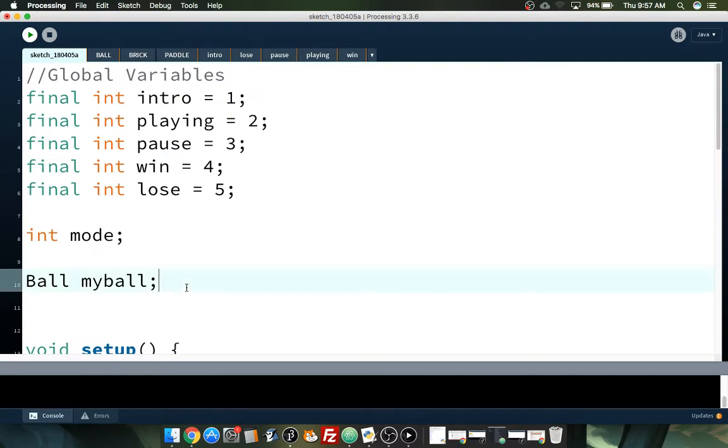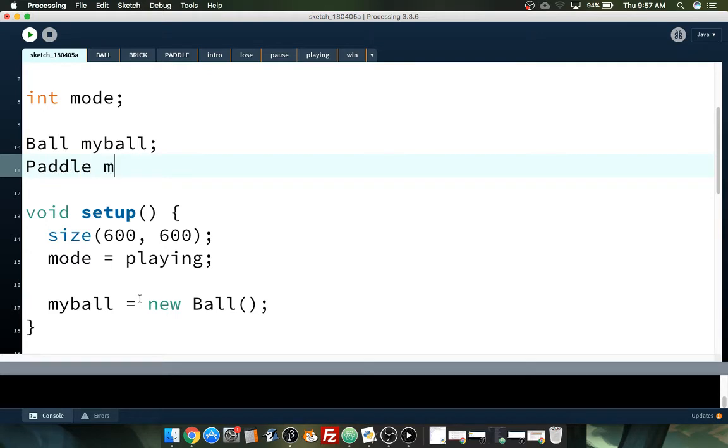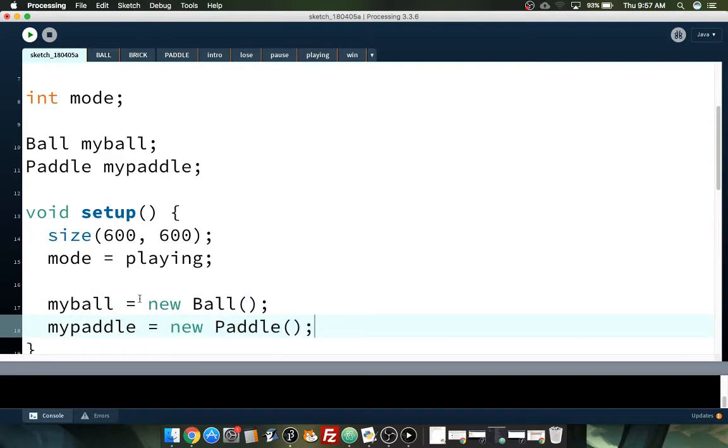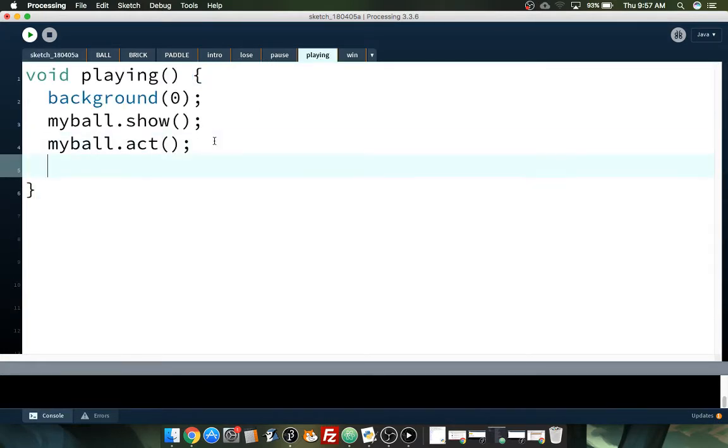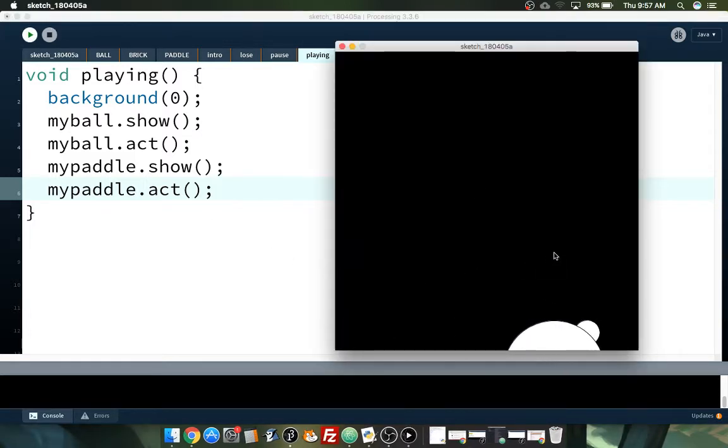Same thing that we had to do with the ball. We actually have to go and make a paddle variable of type Paddle. I'll call it myPaddle. And we've got to instantiate it. So you're calling the constructor. So new Paddle. And then in the playing function, we actually have to make it show and make it act. There we go. Now we'll have a paddle. Here goes our paddle. Woo! Of course, there's no bouncing happening, unfortunately.